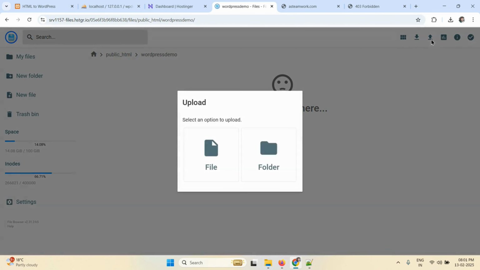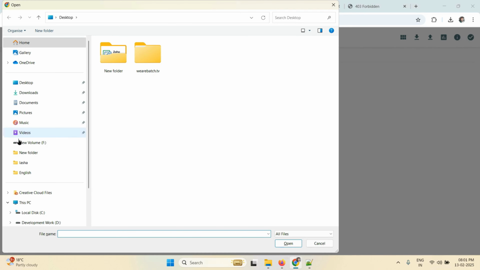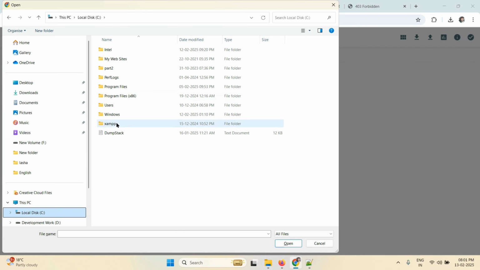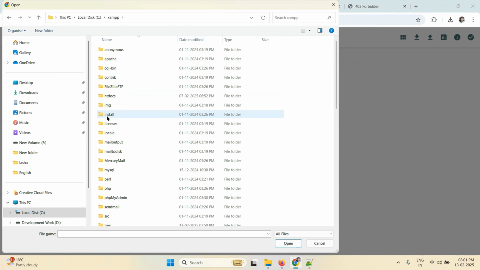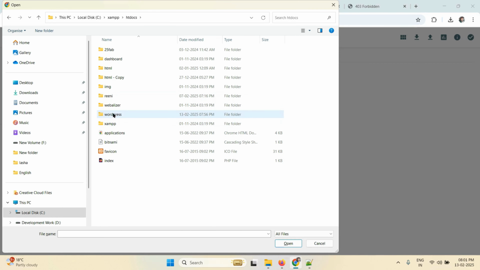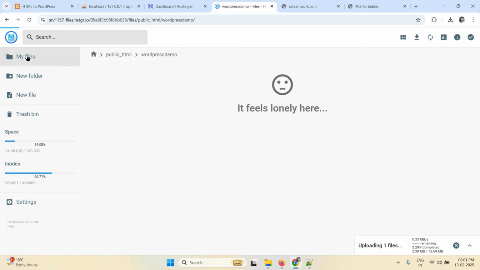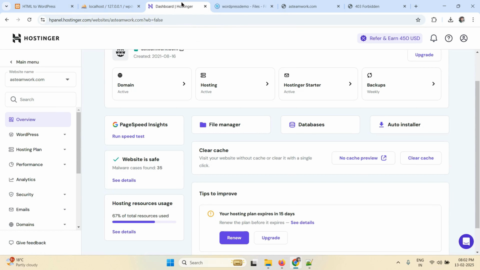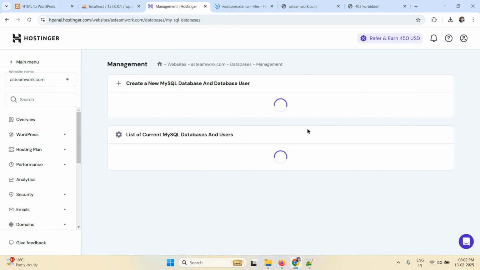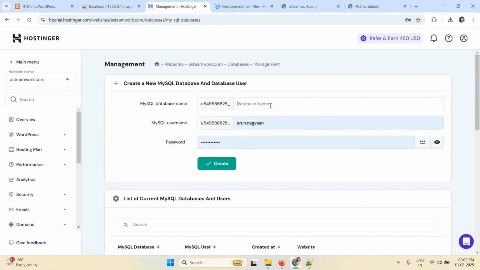So I'm going to upload files from the C drive, XAMPP, htdocs, WordPress, inside the WordPress, and open and upload. It's uploading. Now, second thing, we need to create a database. You can use any name for the database. I'm going to use WP demo.